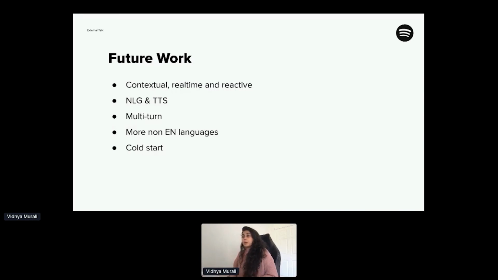And finally, I want to talk about some of our future work, particularly in the machine learning space. Again, we work on some of these and continue to invest in these going into the future, such as: how can we make the entire experience contextual, real-time, reactive; efforts around NLG and TTS, making the whole interaction multi-turn with almost a dialogue-like experience; and then moving beyond just English languages, and cold start for both users as well as content.